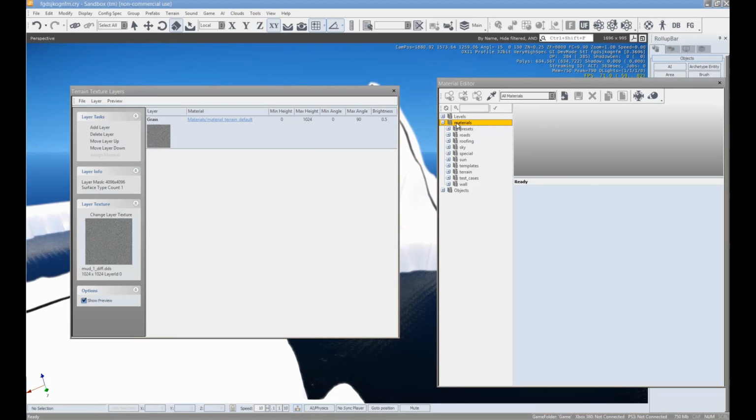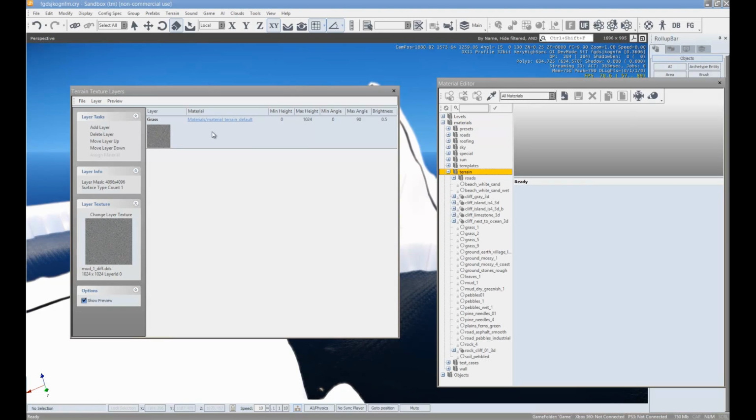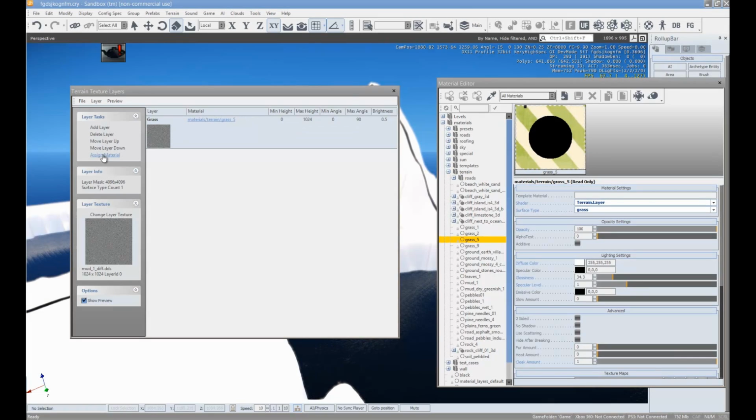So now inside of your material editor, go to materials, terrain, and then with this selected, click on grass 5, and assign material over here with this layer. So now it's set to grass 5. Let's move these out of the way.